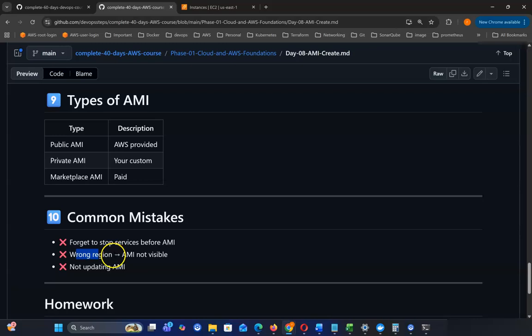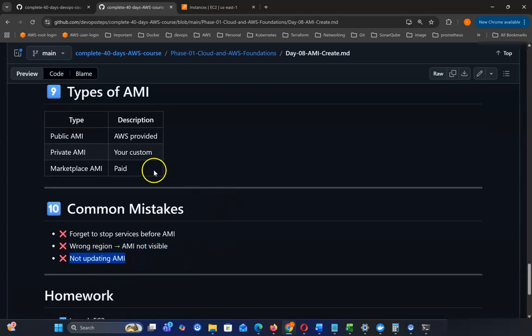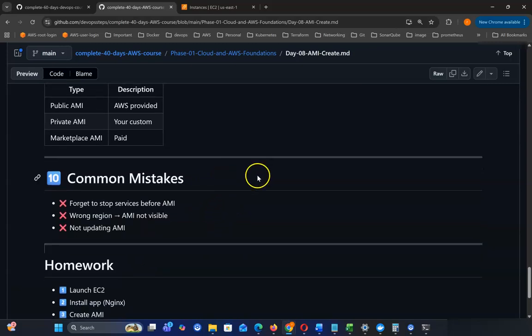If you create that image in the US East 1 region, that image is not available in another region. Like if you go to the Singapore region, you are not able to see that image. For that purpose, you need to copy that image to the Singapore region. Then you can see that image and work with it. We will cover that in the hands-on video also. And not updating the AMI: if we update anything, we need to take a backup image again. Then we can get the updated image in our account.